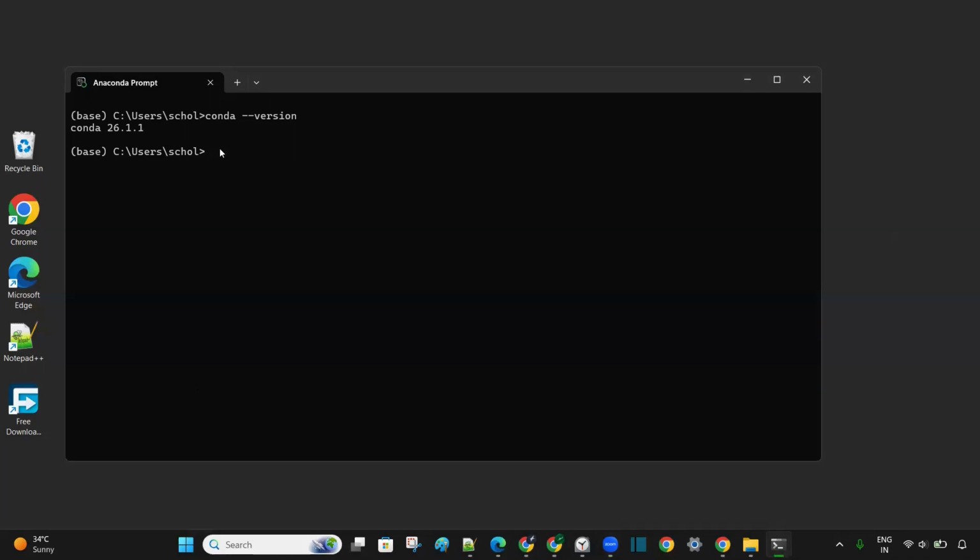Next, we need to update Conda. For this, type the command conda update -n base -c defaults conda. So this command will update Conda in the base environment. -n base is for the base environment via the default channels. So -c defaults is for the channel specification, which is the default channel. So type this command and press enter.